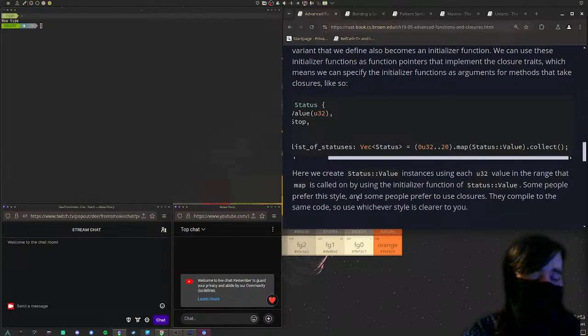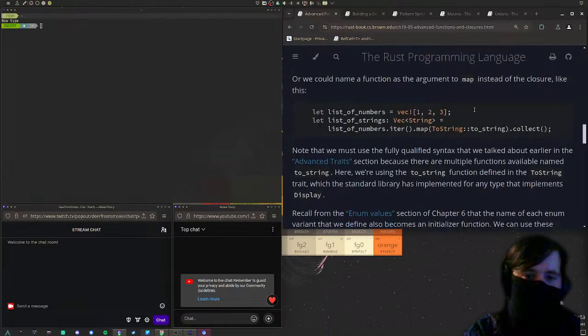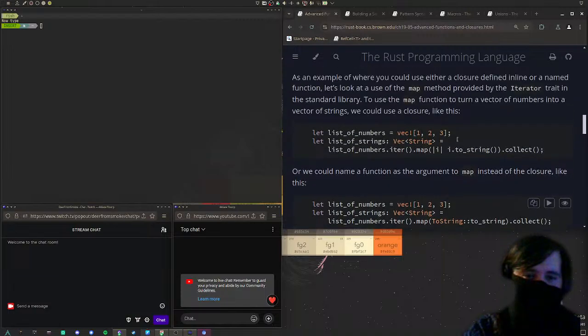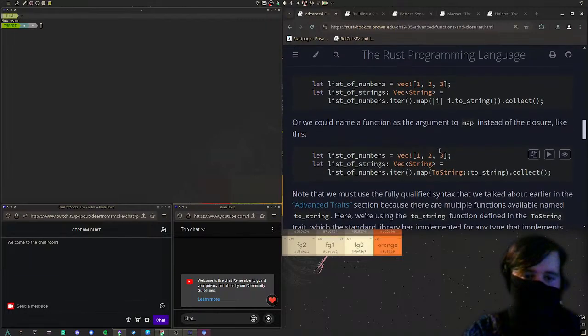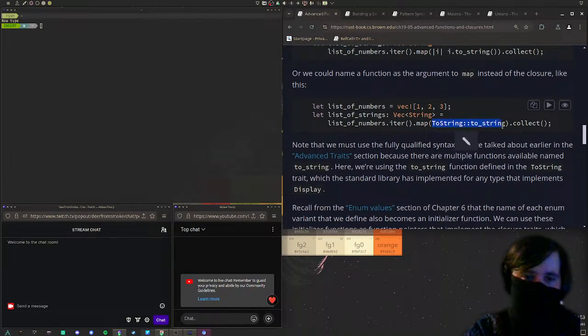Some people prefer this style, and some people prefer to use closures. They compile to the same code, so use whichever style is clearer to you. I do personally prefer closures. I think they're nicer in other languages. I don't know about the bar syntax here. I kind of like it, but this is a lot more clear, I'll say.